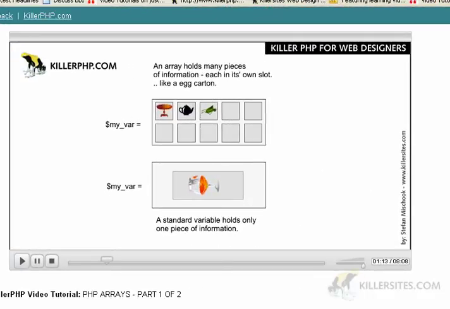To help you better understand arrays, I'm going back to one of my killer PHP videos where I discuss arrays in PHP. And you see these two images here. So you see a normal variable holds one piece of information. As it says right here, a standard variable holds only one piece of information. An array holds many pieces of information, each in its own slot, like an egg carton.